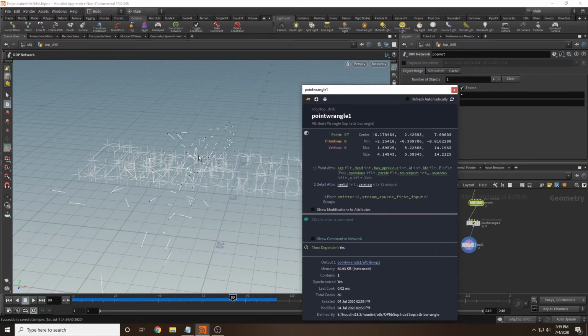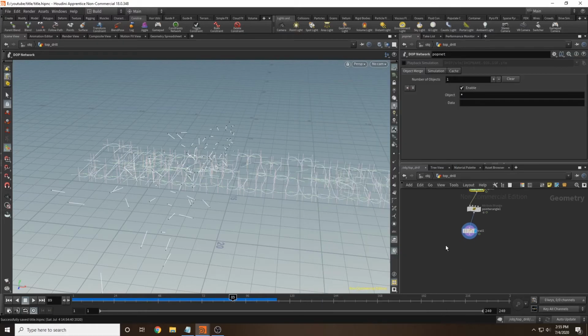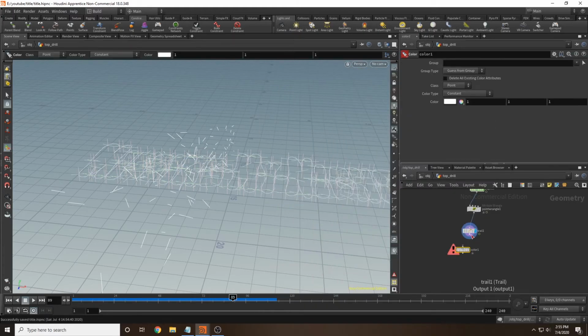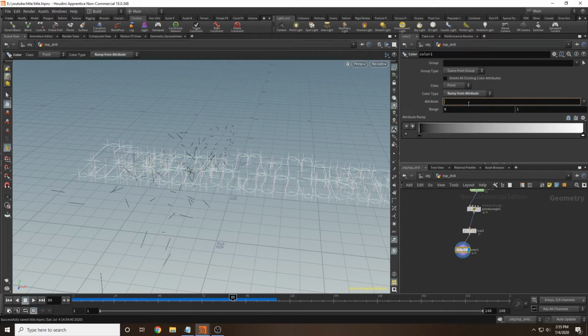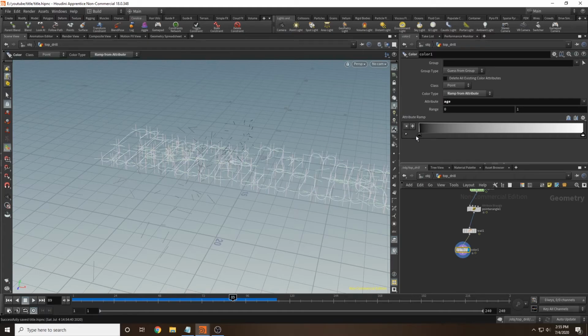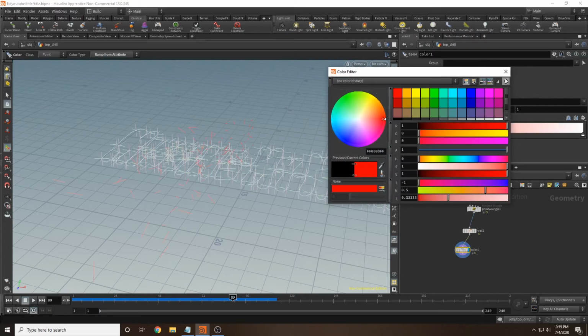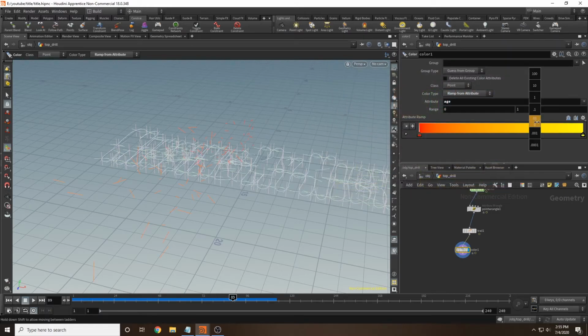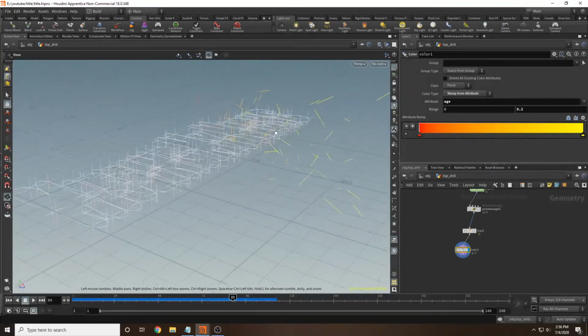We can actually color our sparks based on their age and make it red at the beginning, but then they get yellow over time. Let's drop down a color node. And we want to ramp from attribute and just type in age. So right now it's going from black to white. We want it from red hot to cooler yellow. And we can ramp this down until it matches our scale here. Oh, too far. So it goes from red to yellow. Perfect.